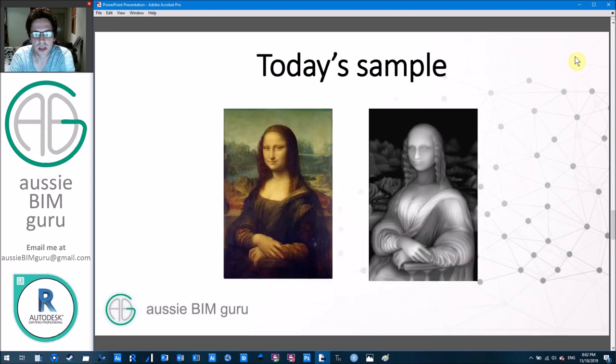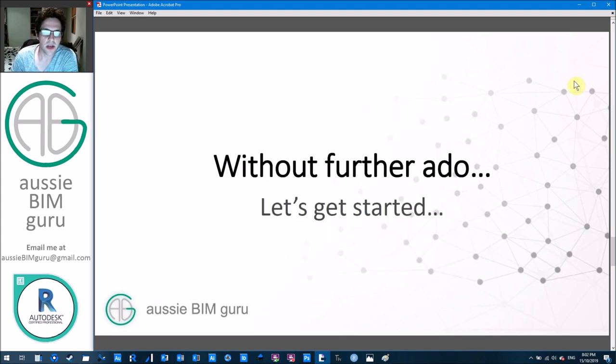Today's sample, we're just going to use a depth map and the image of the Mona Lisa. So if you look up depth map Mona Lisa, you'll find this image on the right, and obviously the one on the left is in a lot of places. So we're going to use this to apply depth to an image and also process some of the data in a few different ways. So without further ado, we'll just jump into Rhino and Grasshopper.